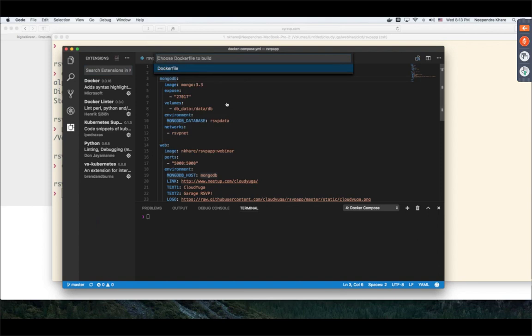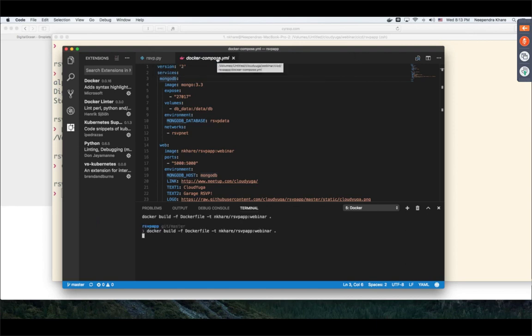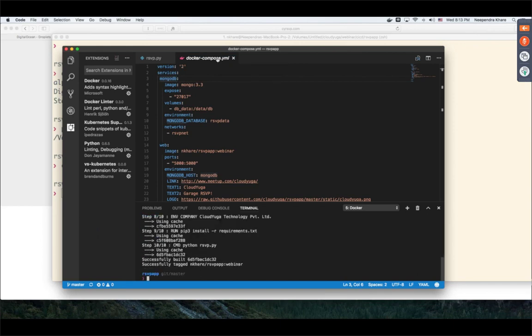As you can see, it figured out that I have a Dockerfile in the source code repository. It asked me to give the image name, which I'm giving here. I'm giving a tag here, webinar. As soon as I press enter, the Docker client on my host machine communicates with my Docker host, which is on DigitalOcean, and builds an image there.